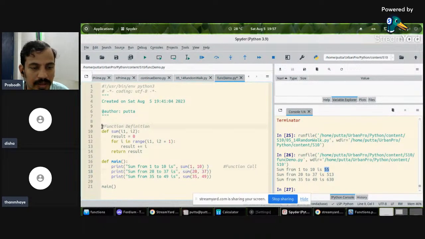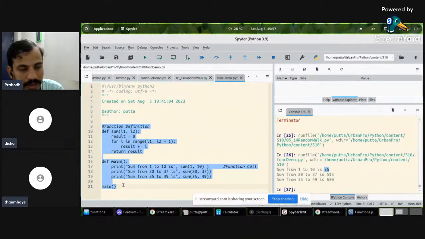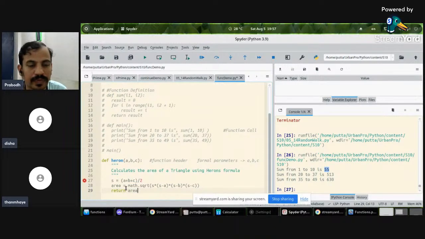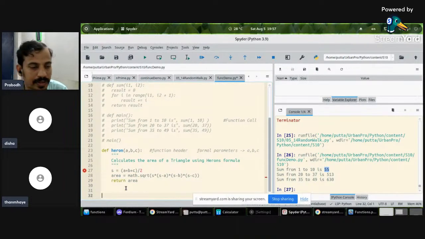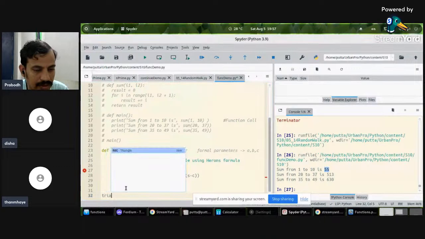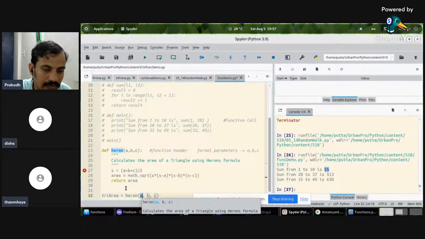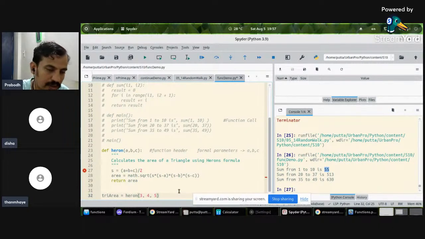Okay, so let me comment it out completely. Control V. Heron function. Try area is equal to Heron of 3, 4, 5. Okay, you can choose different values.